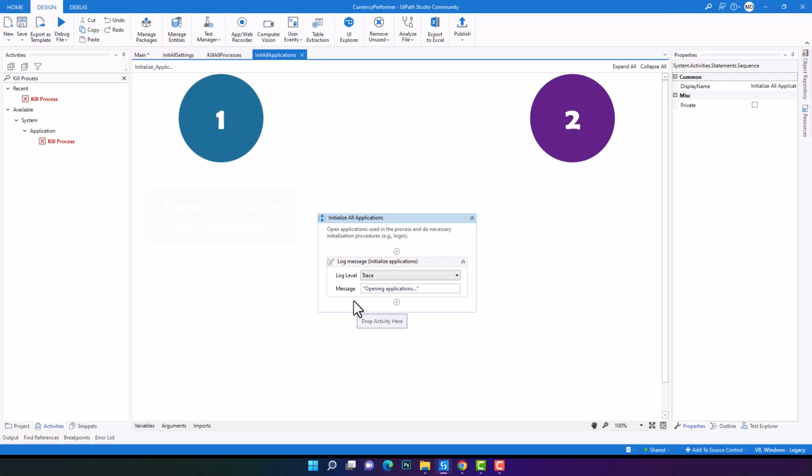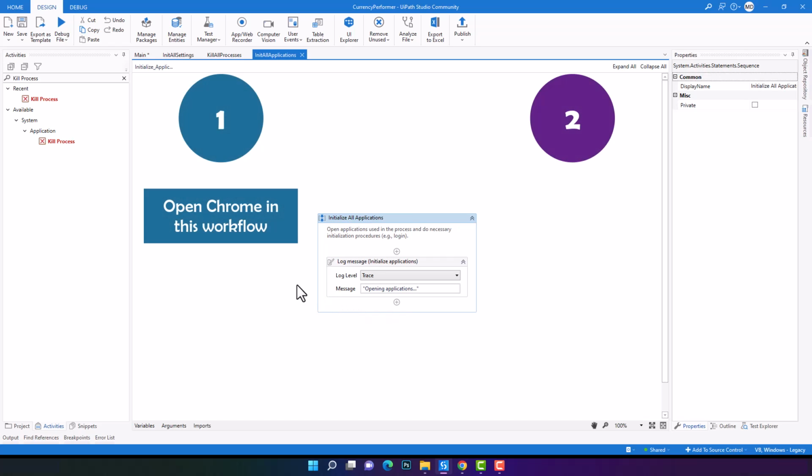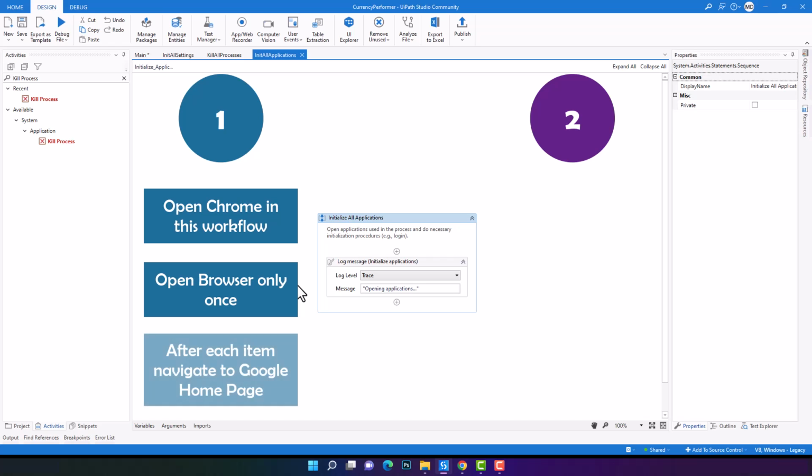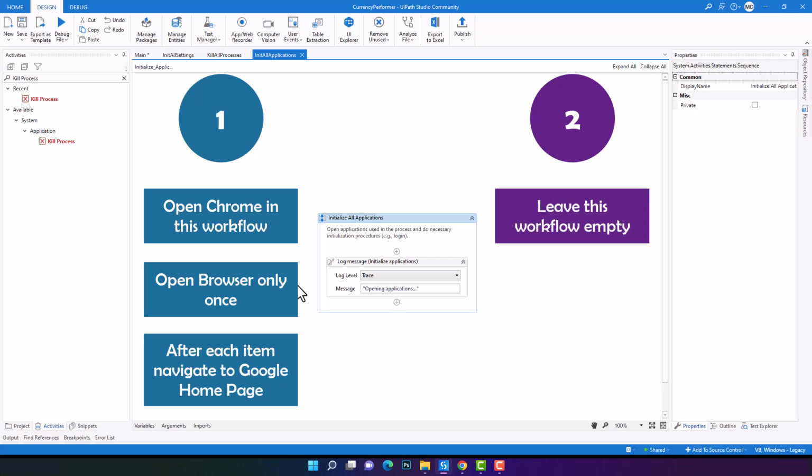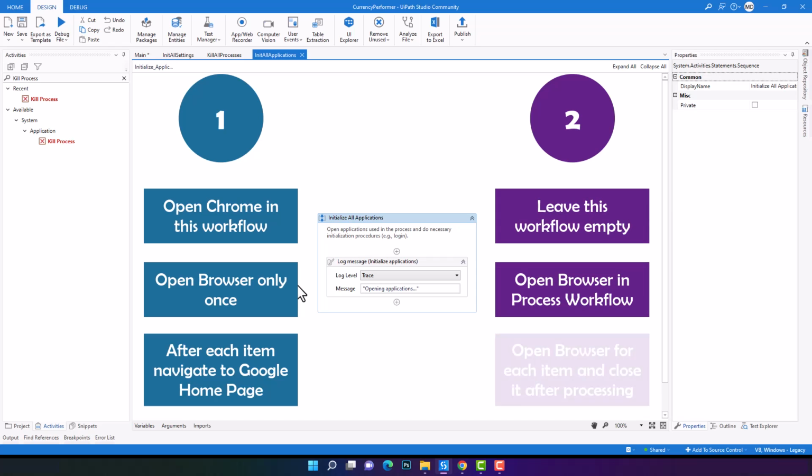The first option is to add Open Chrome in this workflow. In this case, the browser will be opened only once in initialization state. Later in the process, after processing each item, we have to navigate to the main page of Google. The second option is to leave this workflow empty. And we add Open Browser later in the process. In this case, the browser will be open for each item.